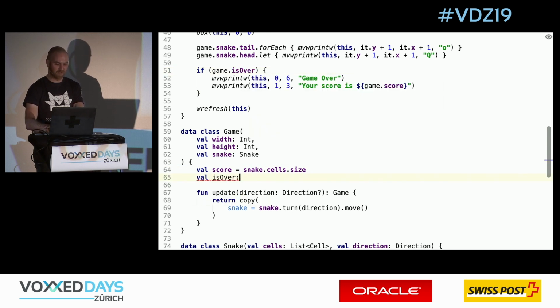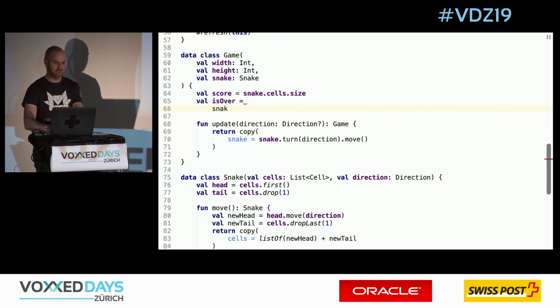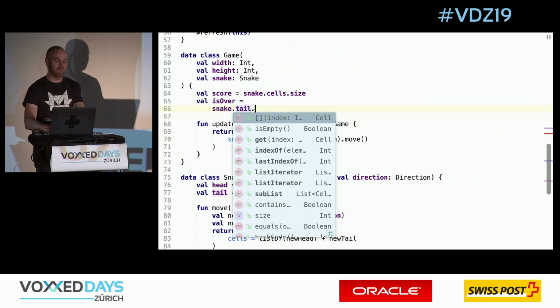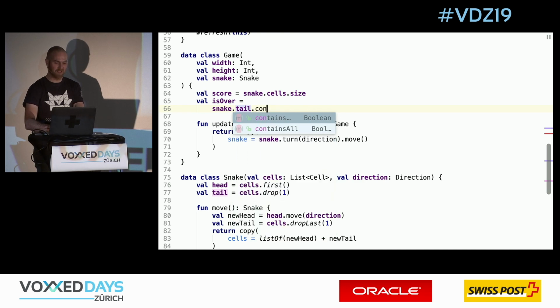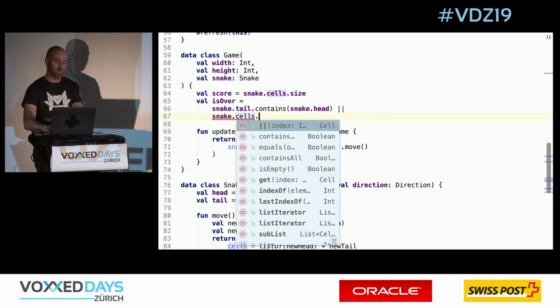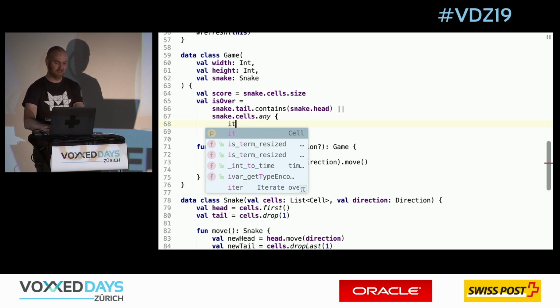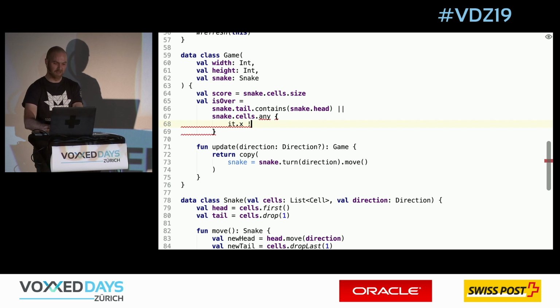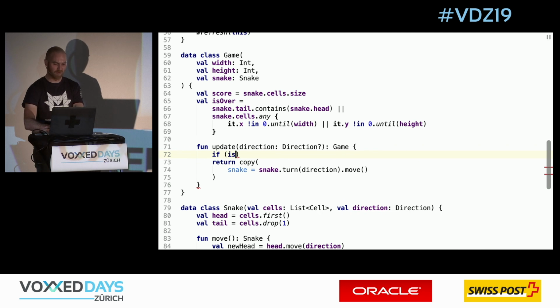And then game is over is also kind of simple, because there are two conditions. One is when snake bites itself, so it basically means tail contains snake head. That's game over. Otherwise, the condition is that snake cells are outside of the border of the game, so we can say if any snake cell has x not in the range between 0 and its width. So something like that. And the same with y, but with height. So this should kind of work. Also, one small thing is that if game is over, we should stop updating the game and just return the current game, pretty much.